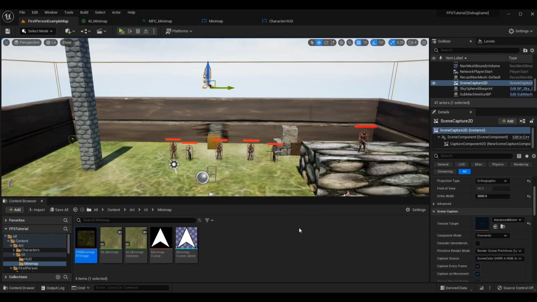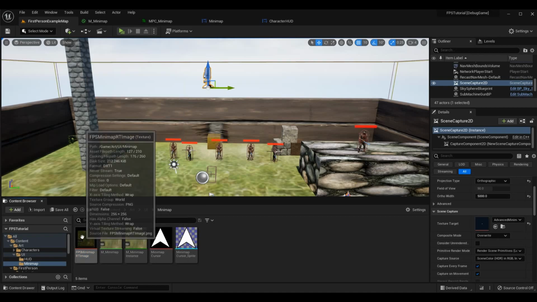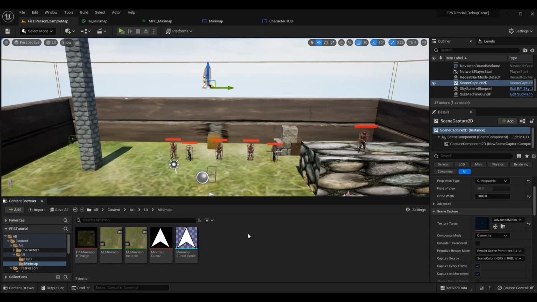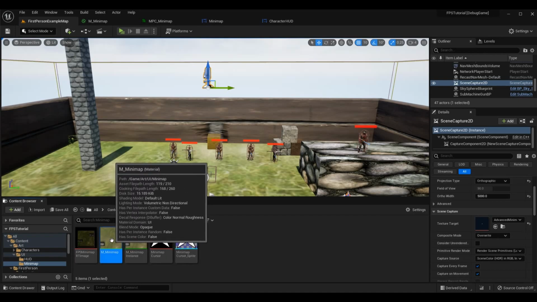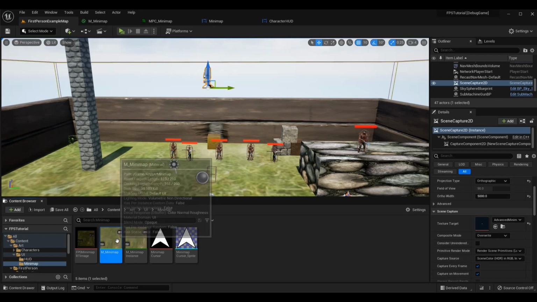Now what we have to do is make a material out of this image so we can actually display it on the character HUD. So if you right click on the texture, when you import an image it comes in as a texture, you can do create material. It's going to make this. I called it M_minimap because M is a common prefix for materials, so basically material_minimap. That's what I called it.